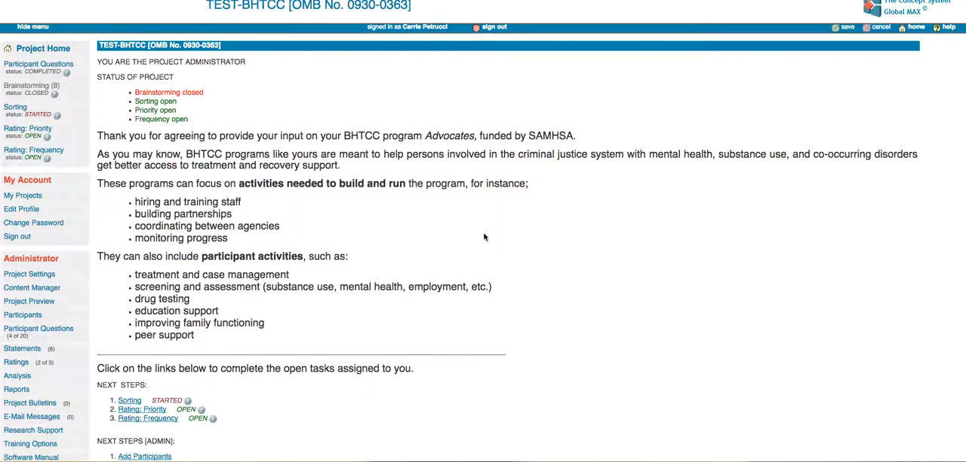In this video, I'm going to explain the sorting activity. What you're looking at here is the project home page. If you're using the user guide, this is step 6 on page 2. On the project home page, you can see all the activities you'll be asked to do as part of the sorting and rating. You can see them listed here under next steps. So we see sorting and the 2 ratings you'll be asked to do.